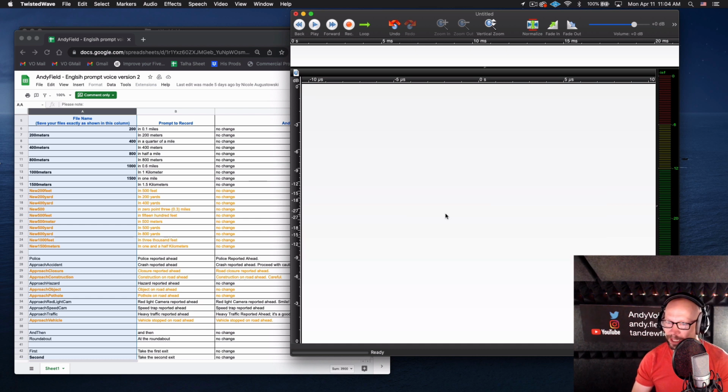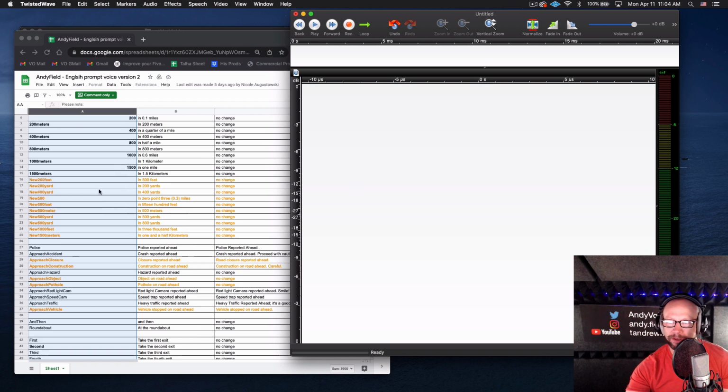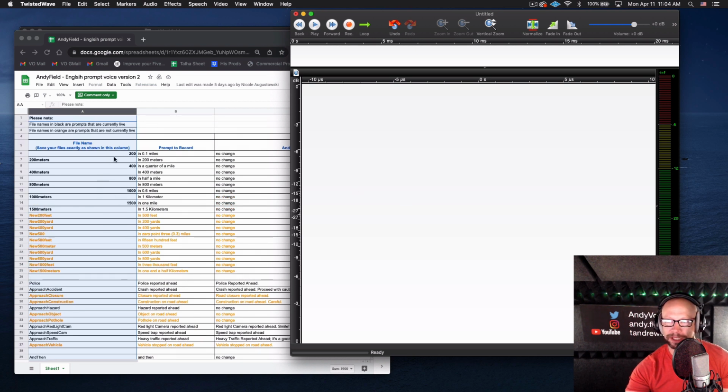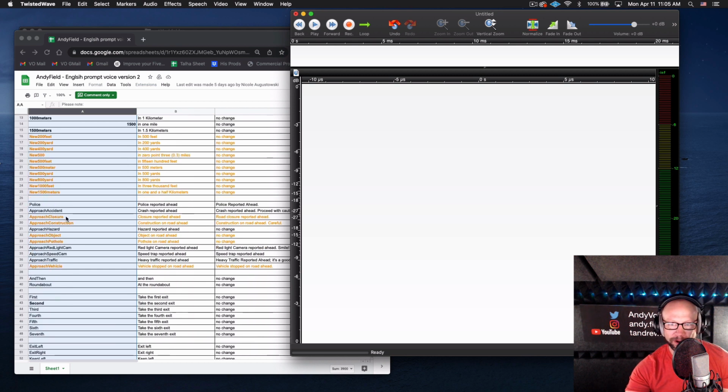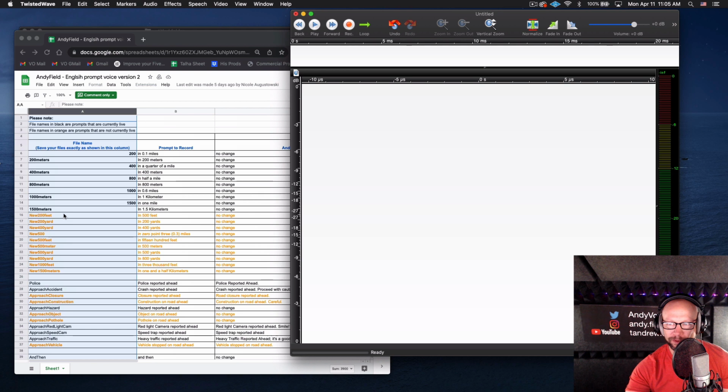So I'm recording today for a navigation app, like your GPS, Google Maps or Waze or anything like that. Over here on the left is how the client wants the files named exactly. File number one will be named 200. File number two will be named 200 meters with no space. File number three will be named 400, all the way down. And then they have some black and orange files which need to be saved in different folders. And here's my script that I'm going to record.